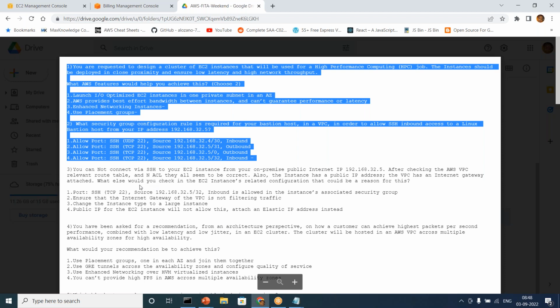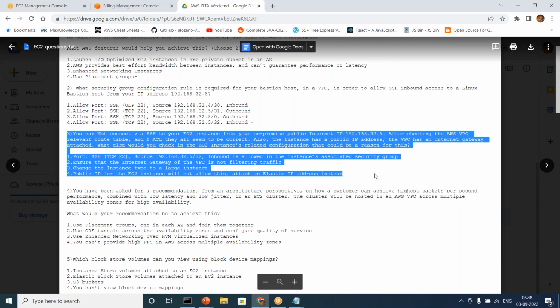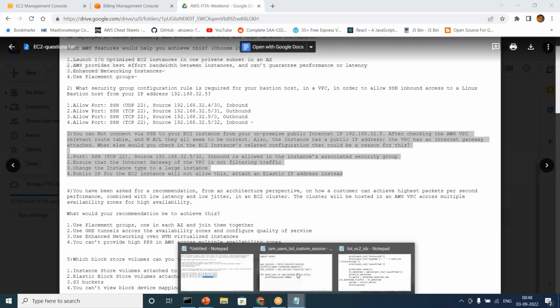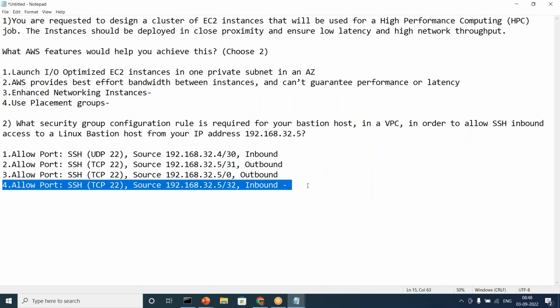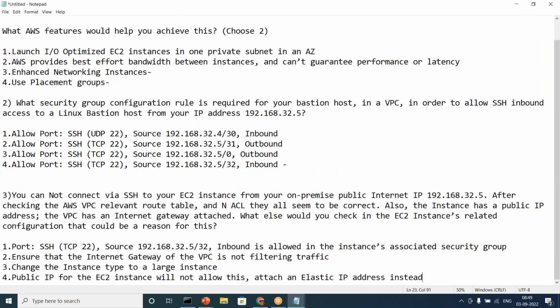This is very small. You can also go here. You cannot connect via SSH. Some scenario is given here. Let's go and see this. I'll try to upload these questions also for you, just for your information. You cannot connect via SSH to your EC2 instance from your on-premise public internet IP 192.